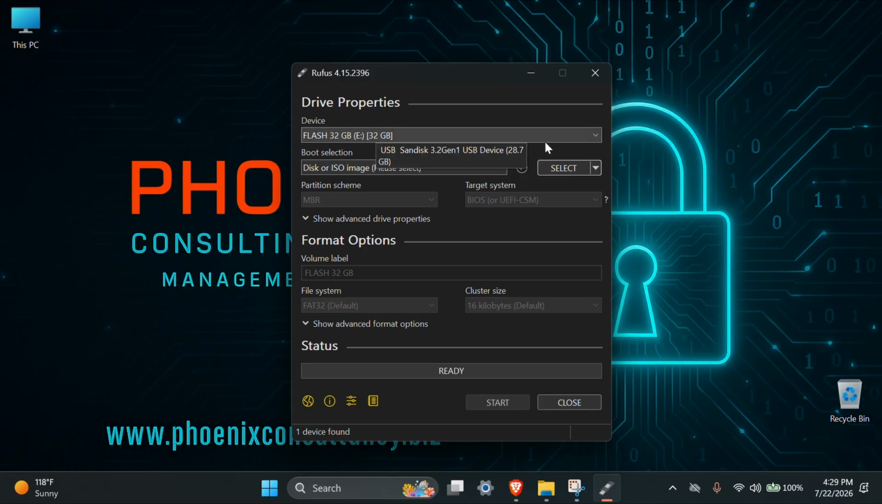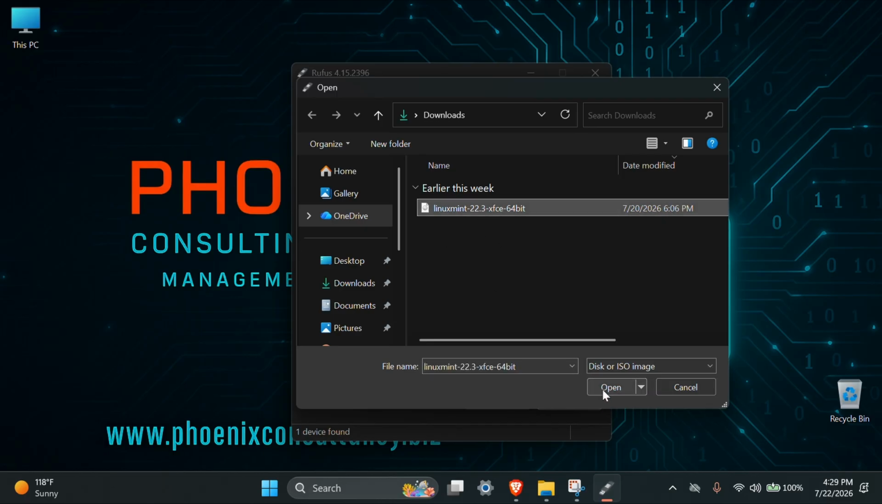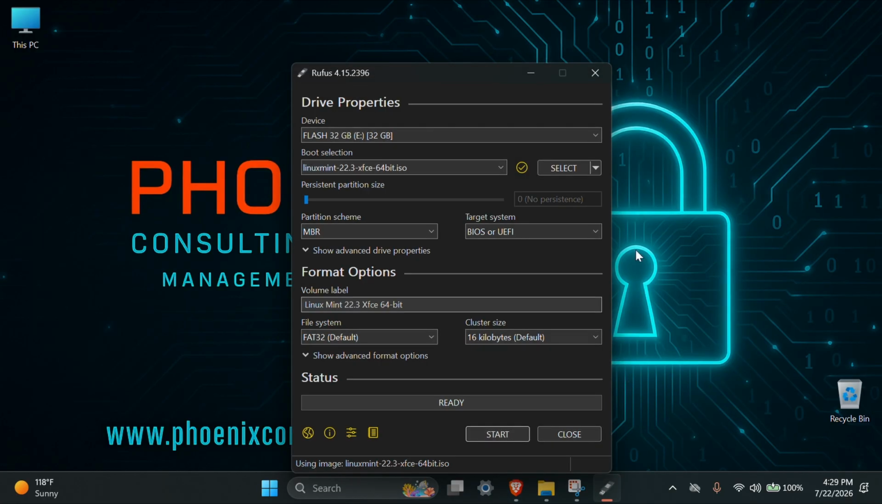So please back up your data before you choose to do this. It shows us boot selection. I've already downloaded an ISO image, so I'm going to click on that. I'm going to click select here, and it's going to open up the file search menu. I'm going to be using Linux Mint. So let's click on that and open the ISO image.